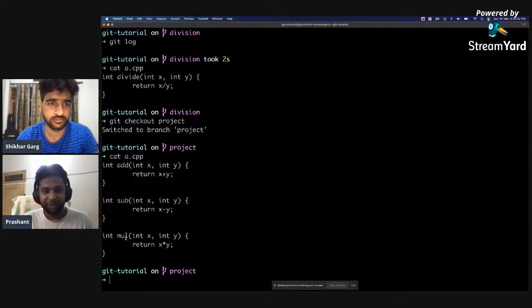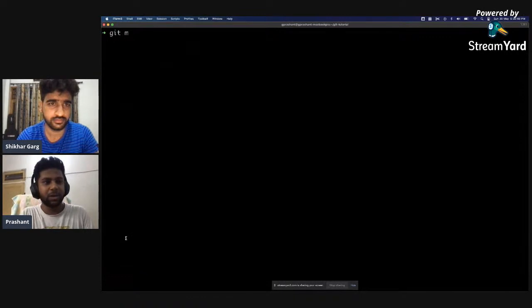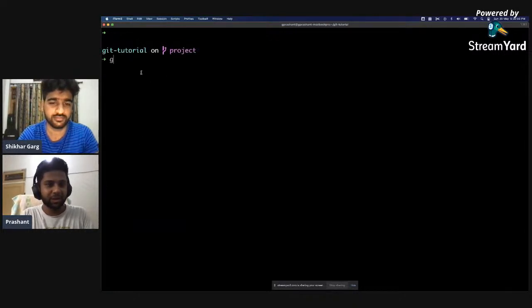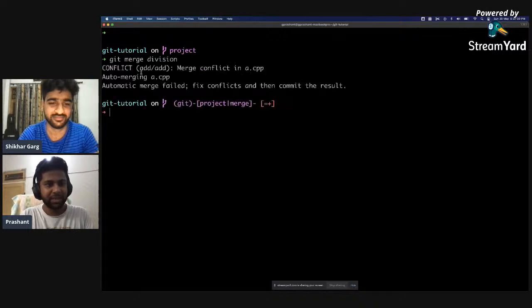So now it is time for me to get the division changes into my project. And let's see what happens when I try to do that. So I do git merge. Remember, I'm currently in the branch called project, and I'm trying to merge division into this. So I do a git merge division, and let's see what happens. Now this time Git is telling me something else. It is telling me that, hey, you have a conflict in a.cpp.